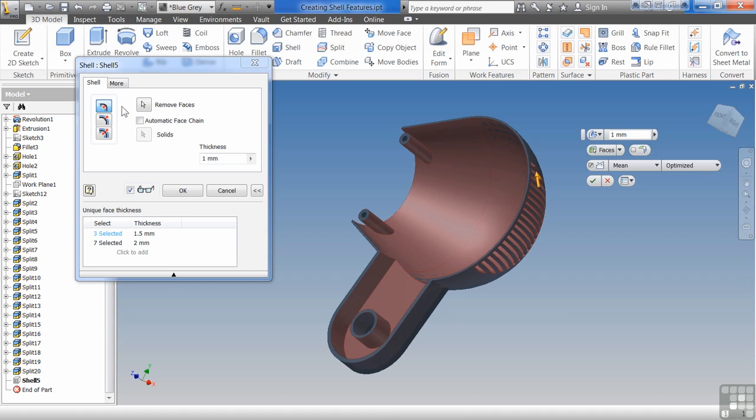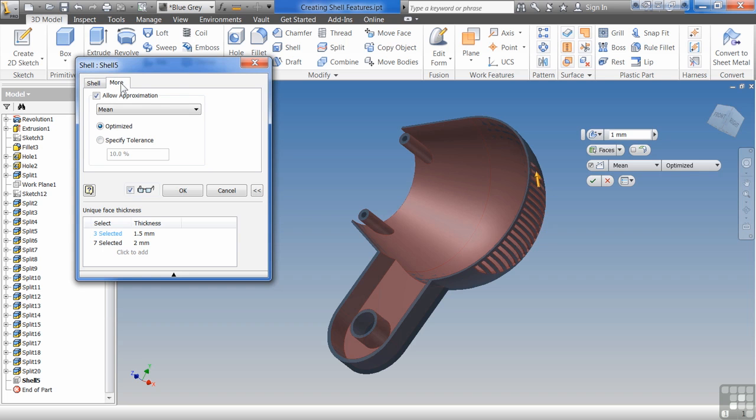The majority of the time, if you're doing some kind of consumer part, a mouse or hairdryer or something like that, you're going to kind of know what the outside is, not really the inside. So you're going to use this top one more times than not, but you can use the others if you do know the inside instead of the outside.